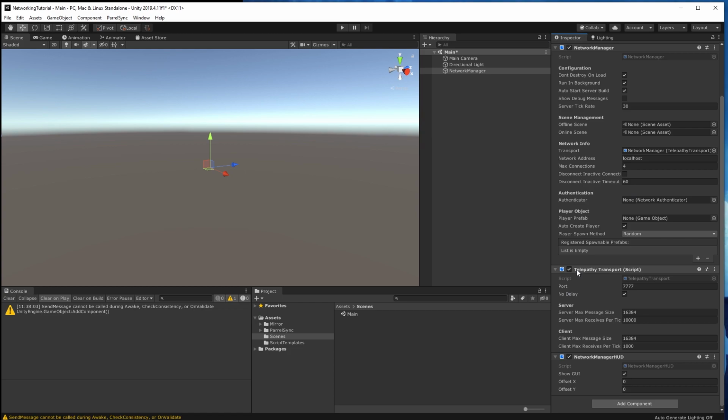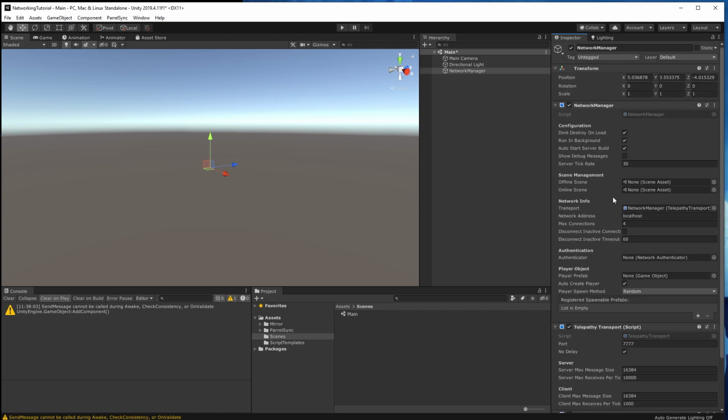Also, under the Telepathy transport component, you'll see that there's a port option where the default is set to 7777. This will obviously be changed later on when we talk about things like dedicated servers. But for now, just leave everything as is and don't worry too much about it.